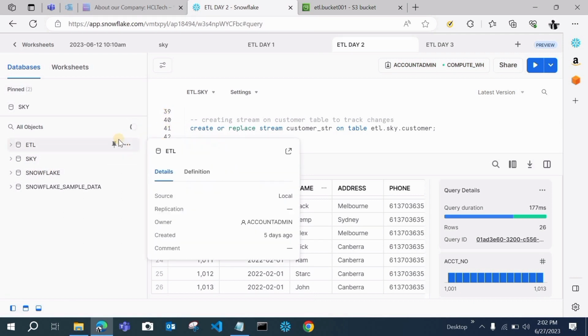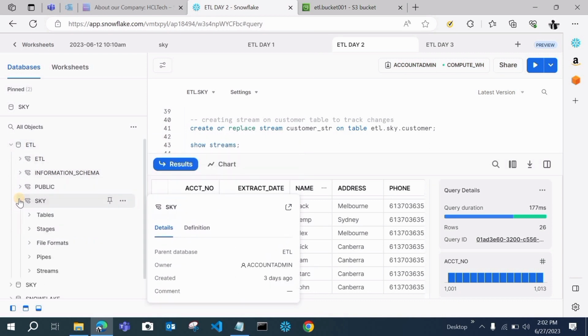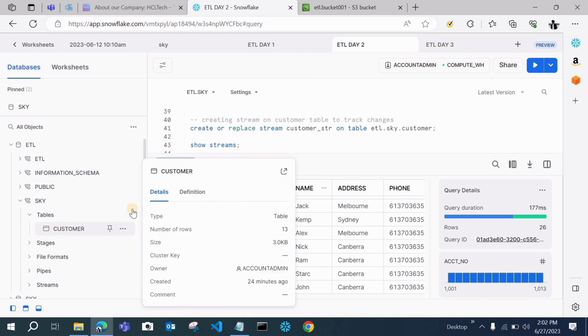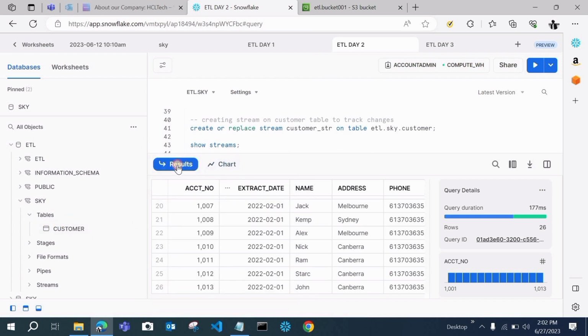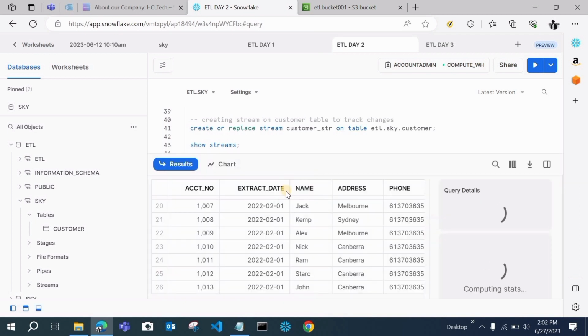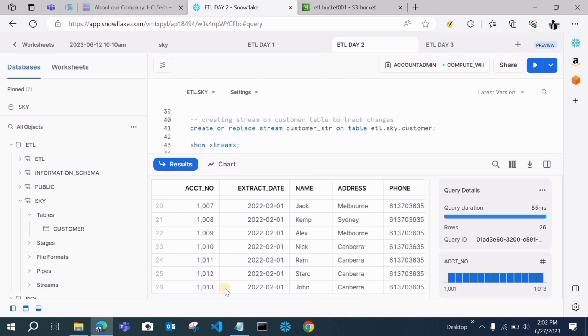After refresh you will be able to see those things. Okay, ETL, and we have this ETL sky, and we have this customer table. Here it is showing 13 rows only, it is not being updated. So let's check the data in the table. Select asterisk from customer. You can see I am executing that query, and we are getting 26 rows.